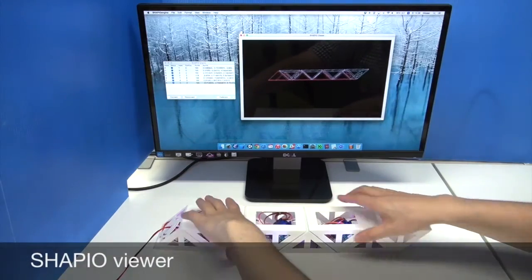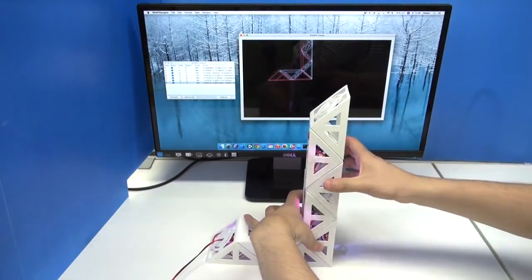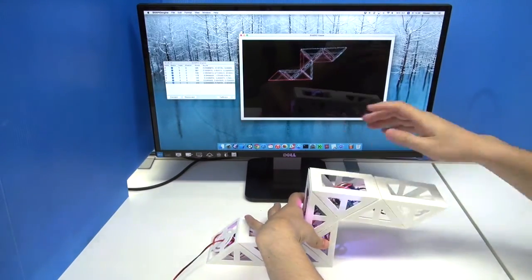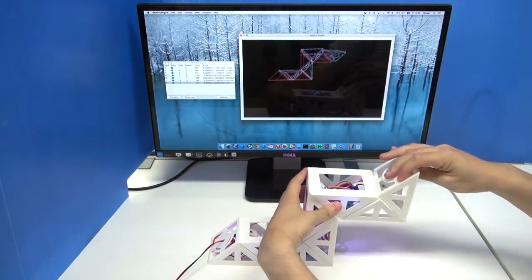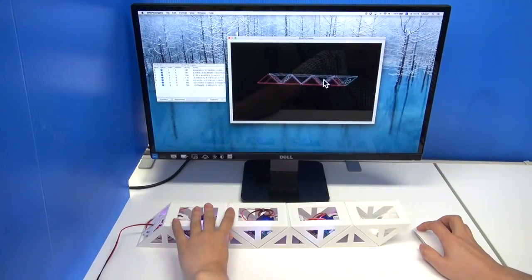We developed an application, SHAPIO Viewer. The SHAPIO Viewer can visualize the real-time shape and posture of the SHAPIO from the values of potentiometers and accelerations. We can also rotate any pieces of the SHAPIO.